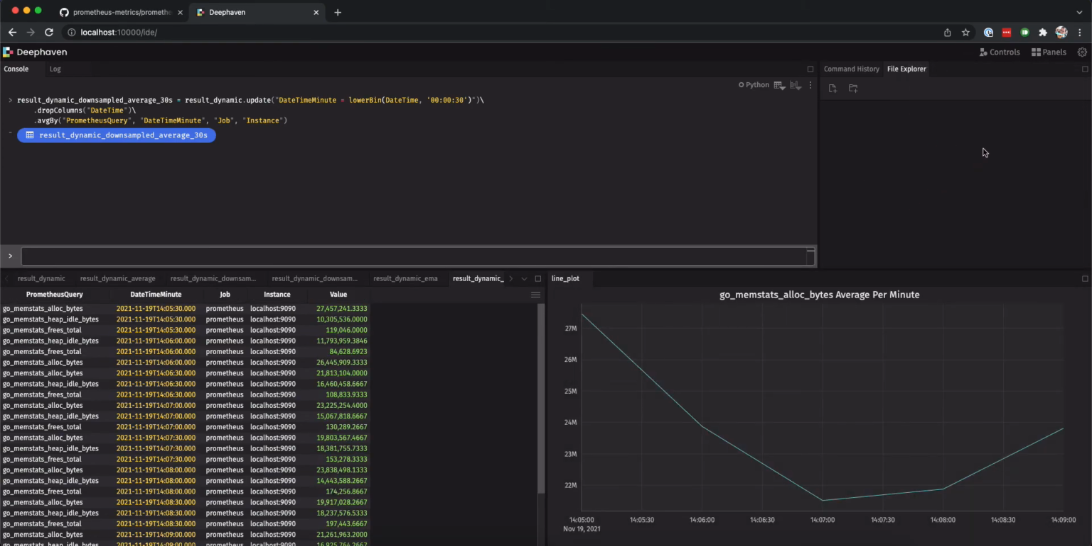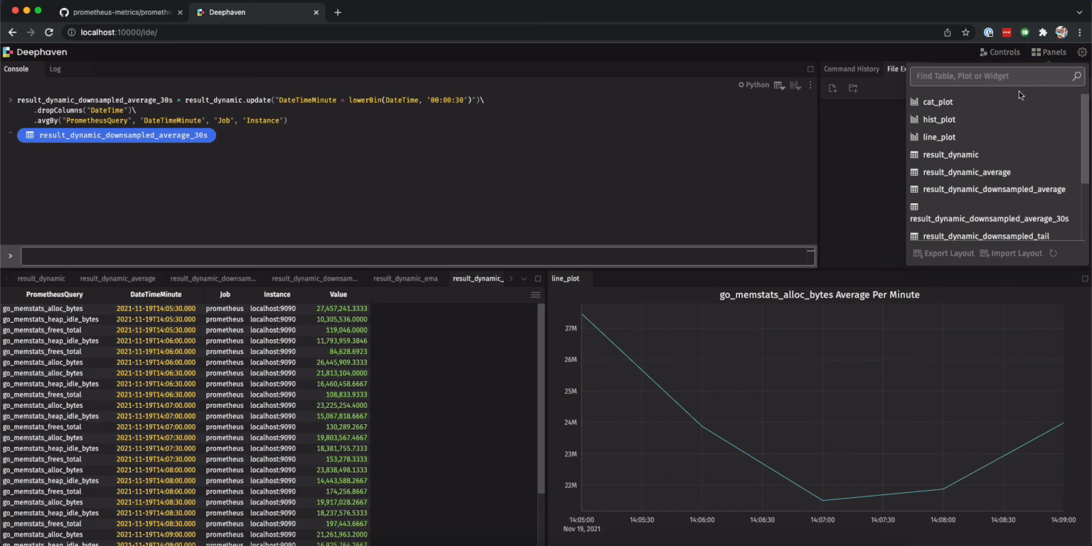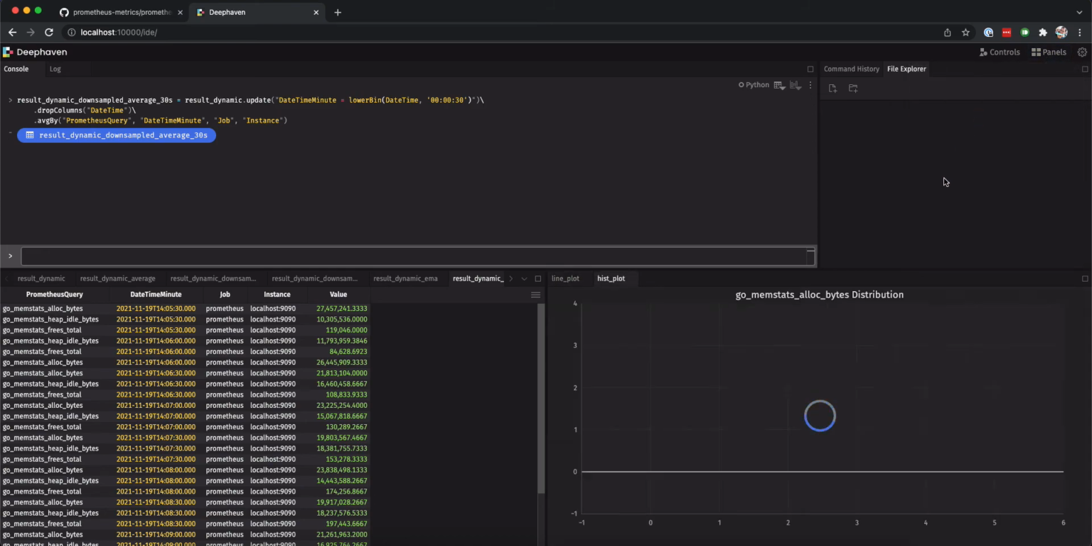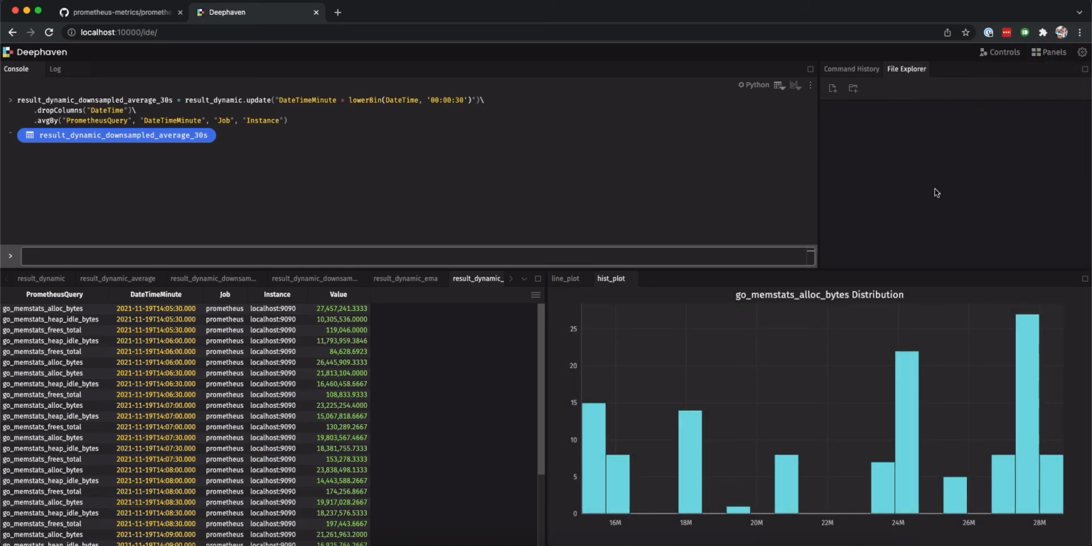So here we have our line plot, and here we have our distribution. Just like the tables, these plots also update in real time as more data comes in. Deephaven has many other operations that you can use to work with your data. Check out our developer documentation in the description to see more of what you can do with Deephaven.